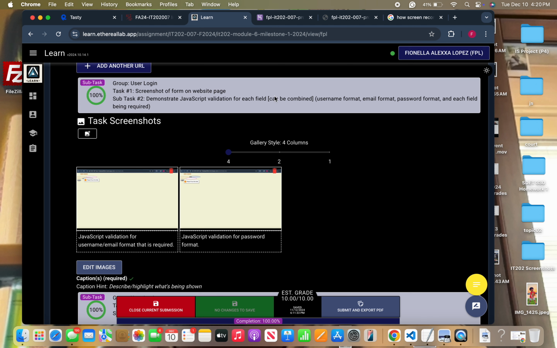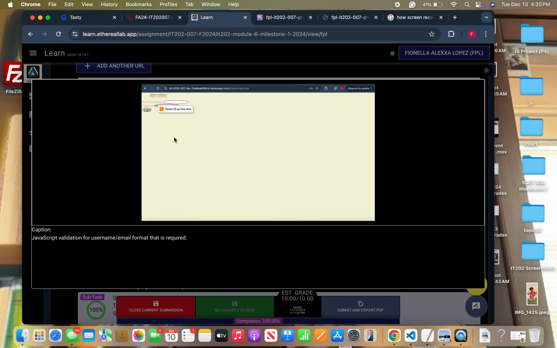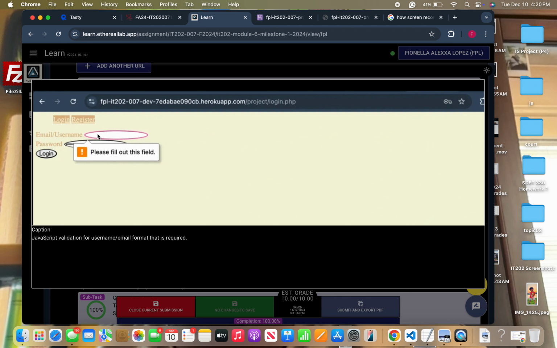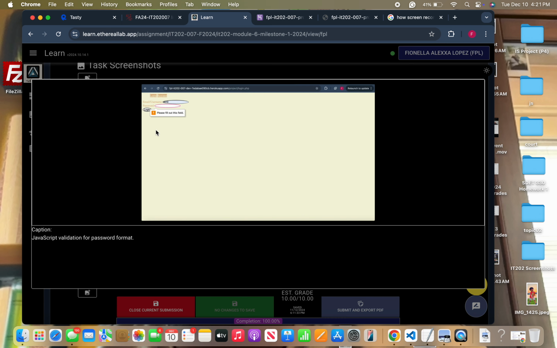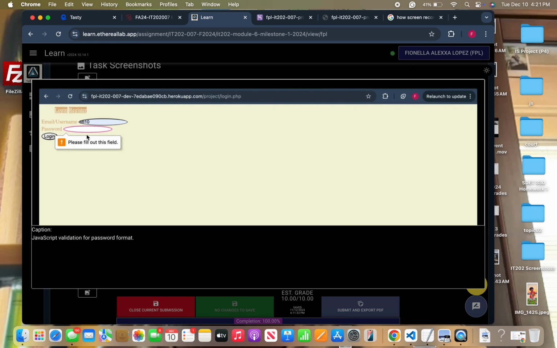And then this is the JavaScript validation: the username format, email format, password format, and each field being required. So if I don't put the email or username in this field, it will give me a message of please fill out this field. Even though you put the password already, you cannot proceed if you don't put the email or username in this field right here. And same goes for the password. There you go. You need to fill out this field so that you could log in.